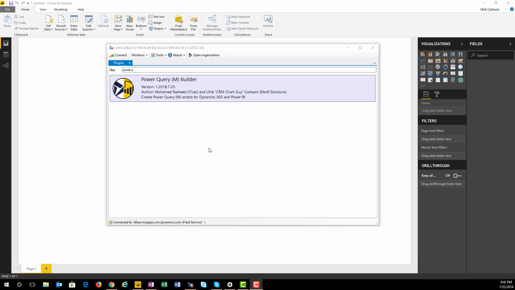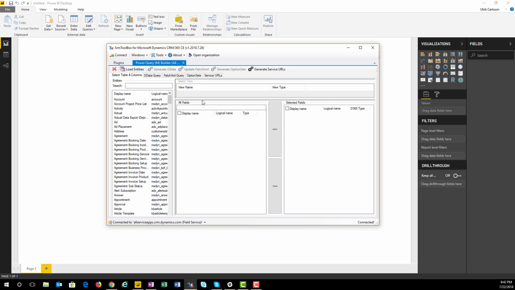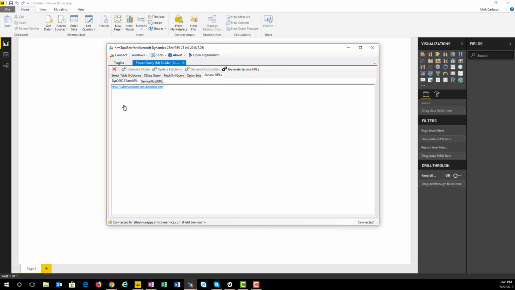I already have the XrmToolBox open and search for the Power Query Builder tool here, so I'll go ahead and open it. And first off, of course, I'll load all the entities from Dynamics 365 into the system. And some of the new features here means that we now can generate the service URL separately. And we don't only have one service URL, we actually have two service URLs that we need to work with. So we're going to have the Dynamics 365 Customer Engagement Base URL as well as the service root URL here.